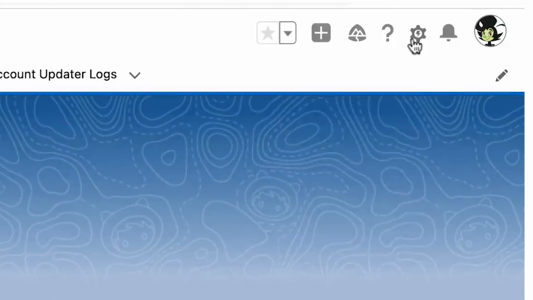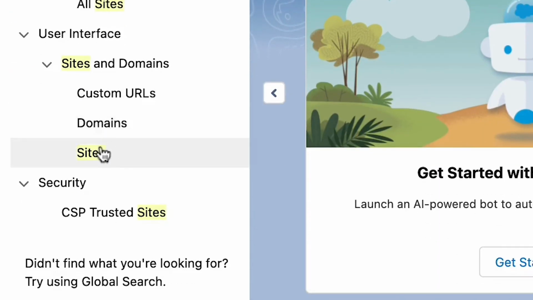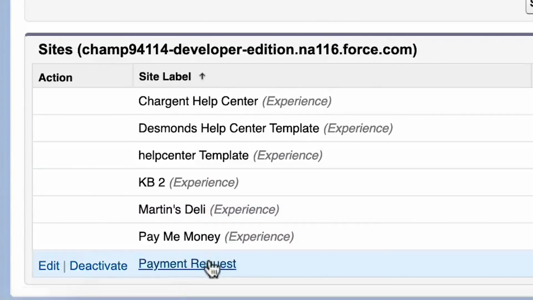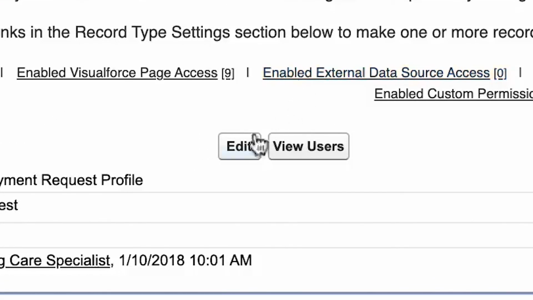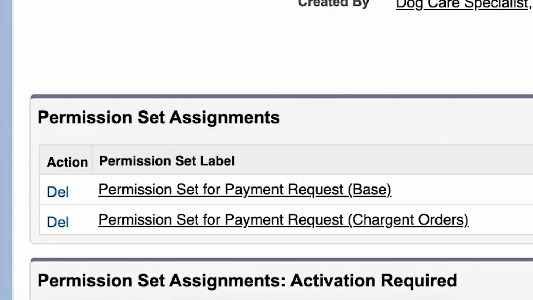Navigate to Salesforce Setup by using the gear icon. Type Sites in the quick find box and select Sites. Click on the site label Payment Request. Click on the Public Access Setting button. Click on the View Users button. Click on Full Name, Site Guest User, Payment Request. Click on Permission Set Assignments.